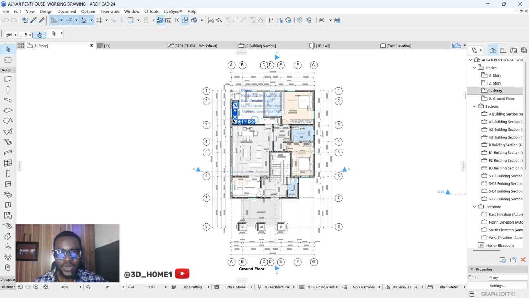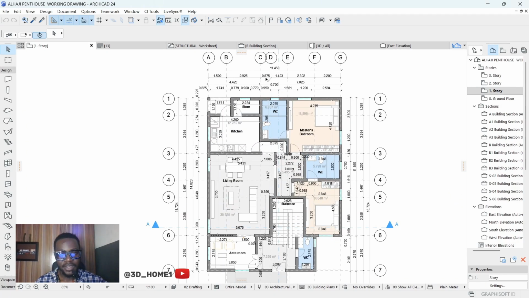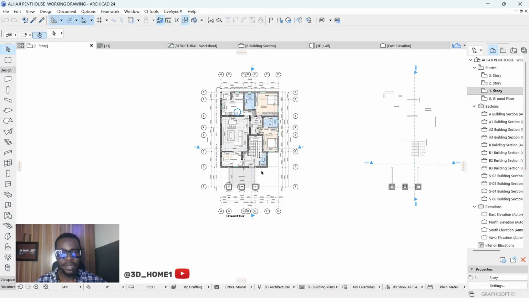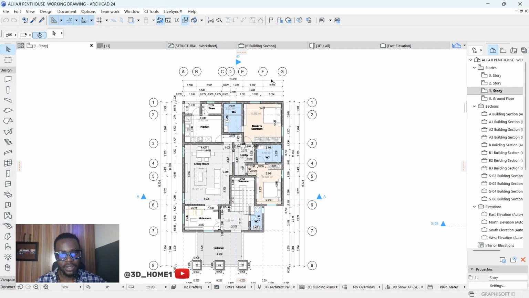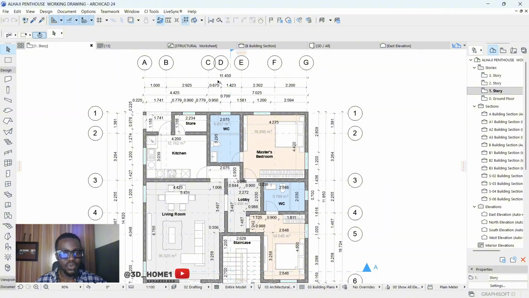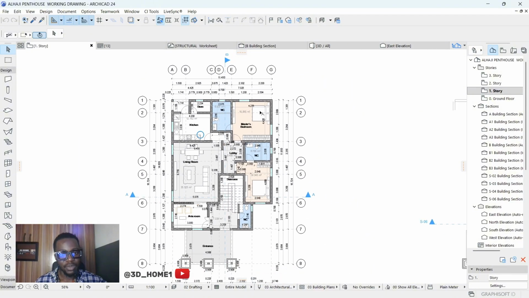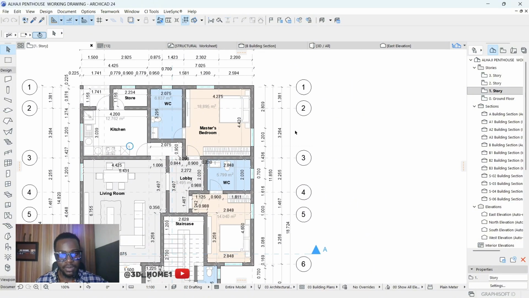Hello guys, welcome to 3D Home, and in today's tutorial I'll be showing you how to generate your automatic dimensions on your floor plan. So how to easily do this without wasting much of your time. Let's dive into the steps.